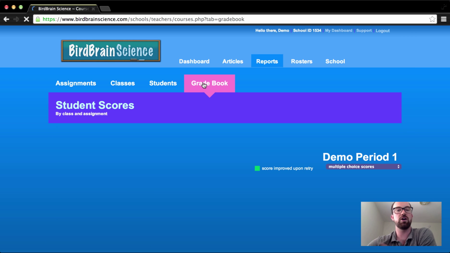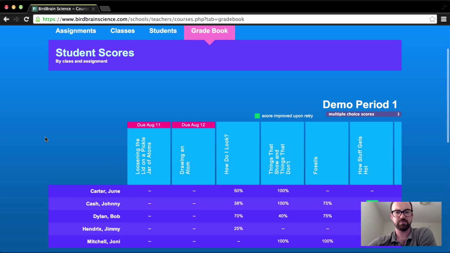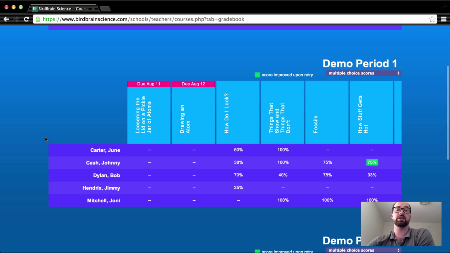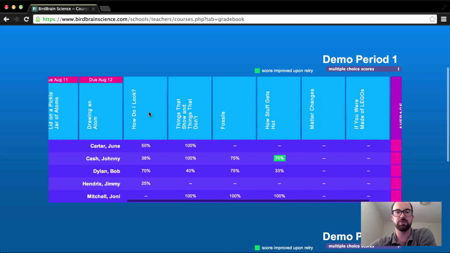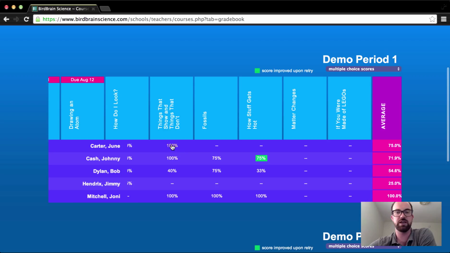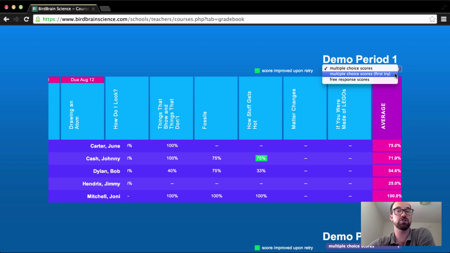We also have the all familiar gradebook format. If you are doing standards-based grading in your class, you can use this to see how students did on the assessment. There are a couple different things that you can look at here. First off, we have a list of students on the left, and then we have a list of our articles that we assigned, and obviously their scores beneath that. At the top, underneath the period name, demo period 1, I'm looking at multiple choice scores right now. I can also look at multiple choice scores first try.